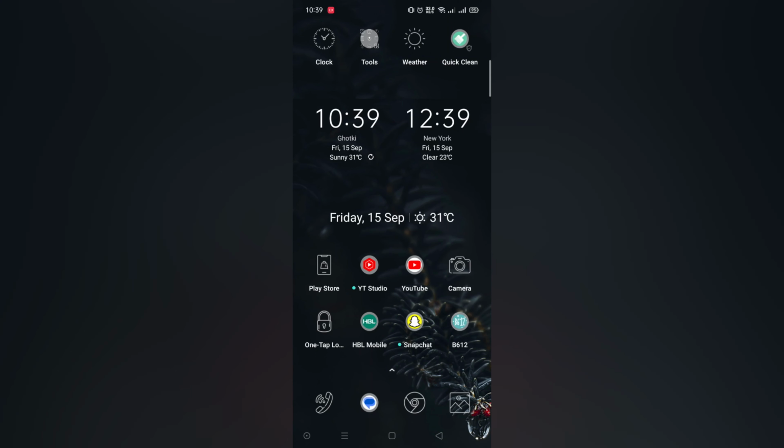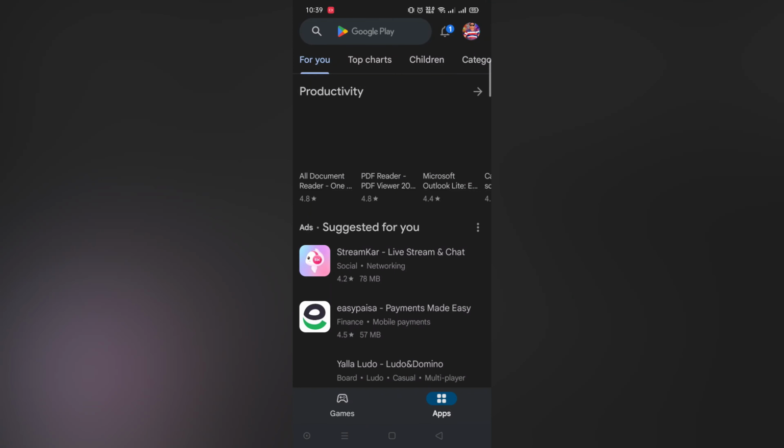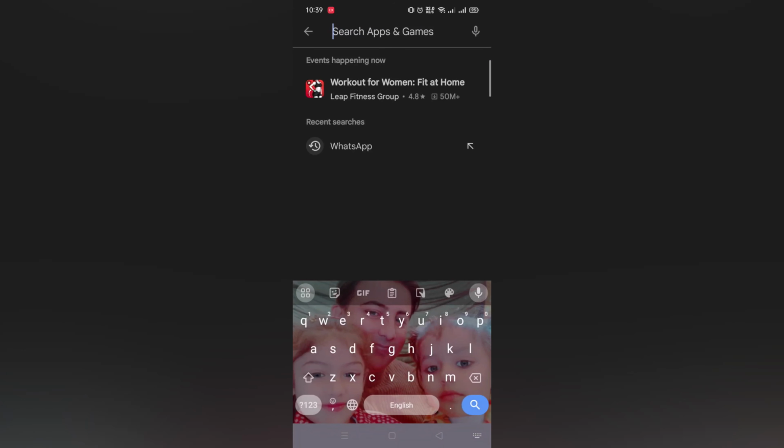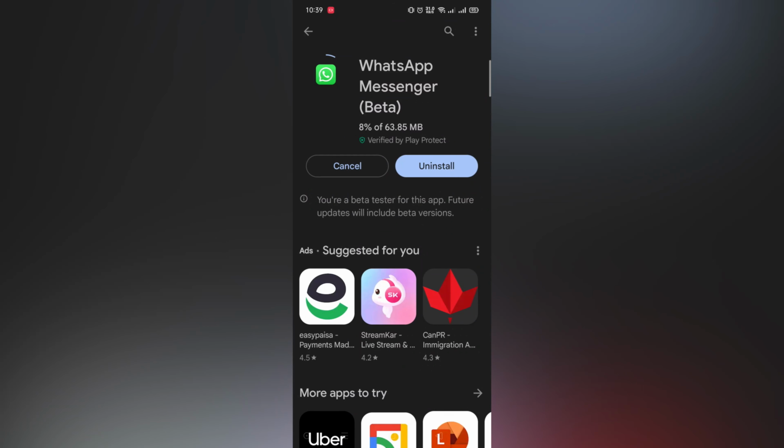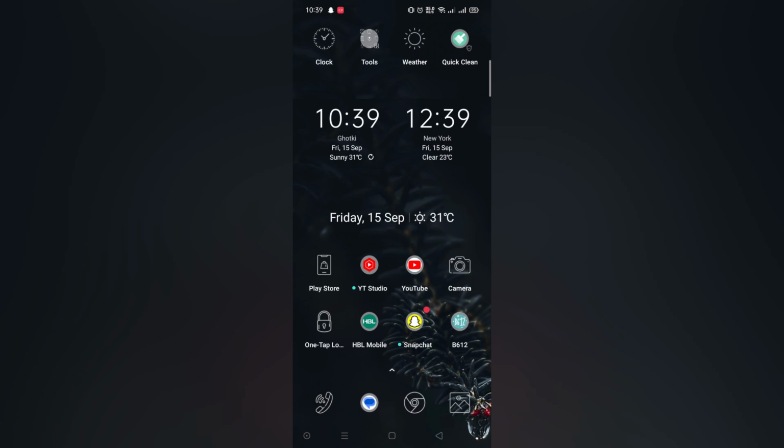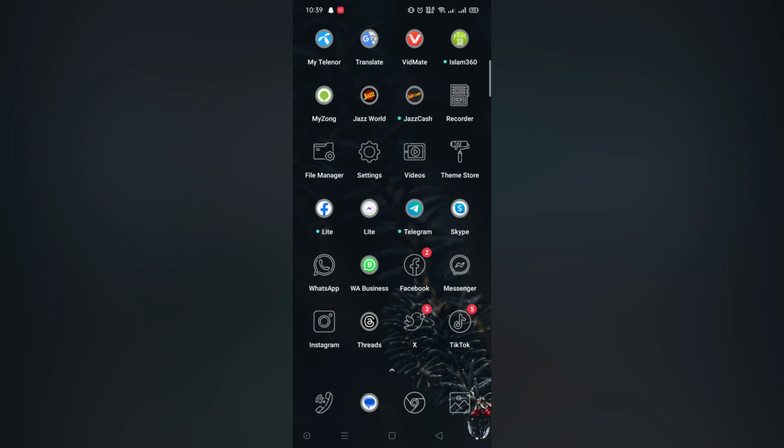First of all, if you are an iOS user, go to your App Store, and if you are an Android user, go to your Play Store. And in the search bar, type here WhatsApp. And make sure that you have the fully updated version of your application. If it requires an update, please update it first and then go back and open your WhatsApp.